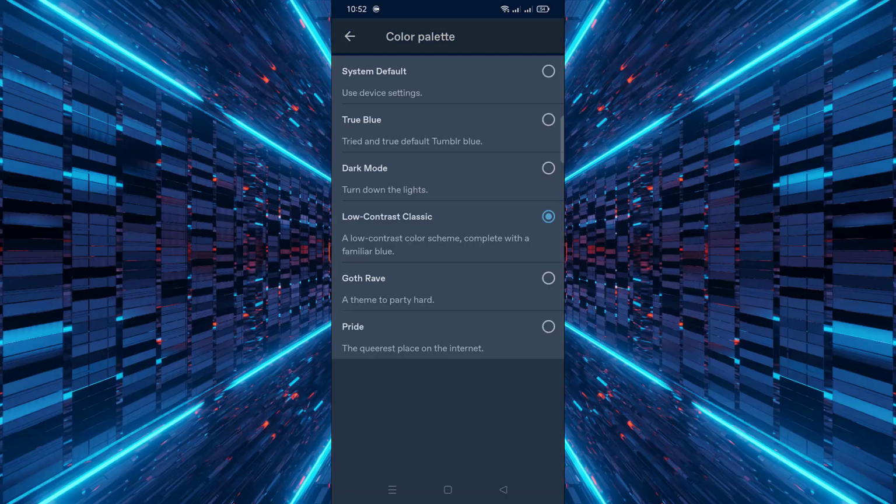Once selected, the Tumblr app interface will switch to a lower contrast design, providing a more comfortable viewing experience that is easier on the eyes. You can now browse Tumblr with a cleaner and softer appearance.